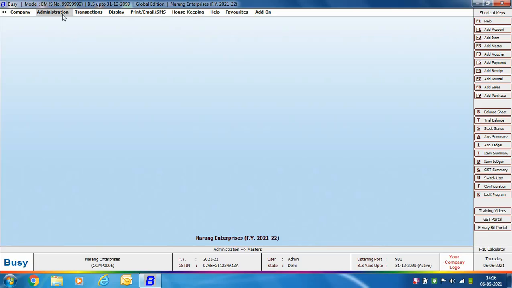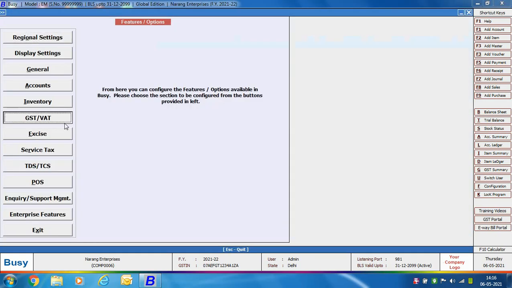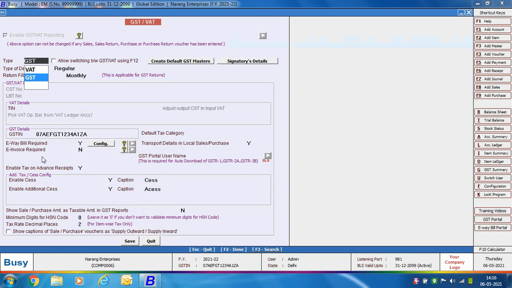Now in Busy, first of all, we will enable the tax on advance receipt feature. For this, we will go to Administration, Configuration, Features Options, GST VAT tab. Here we will specify Y in the Enable Tax on Advance Receipt option and click the Save button to save the configuration.